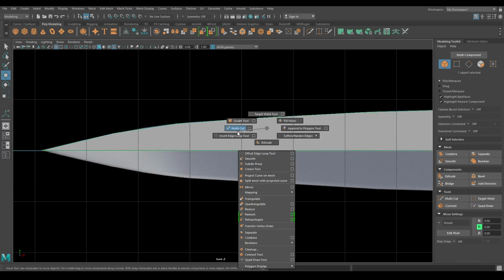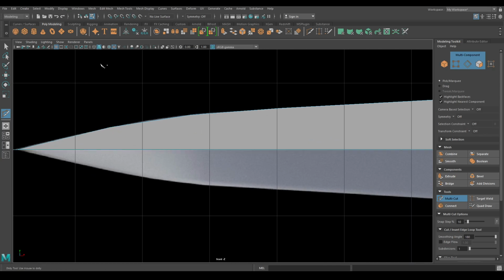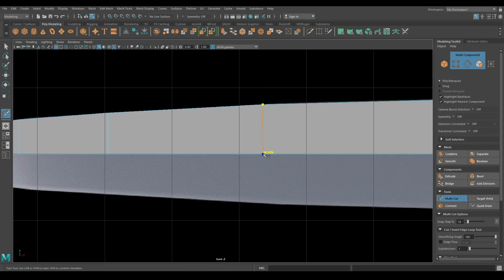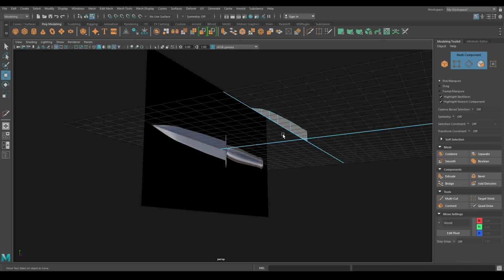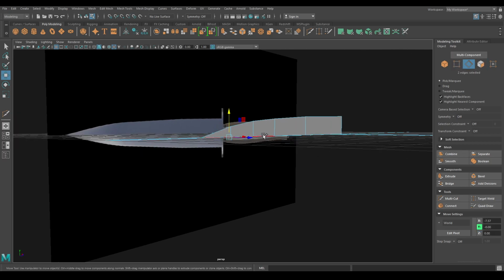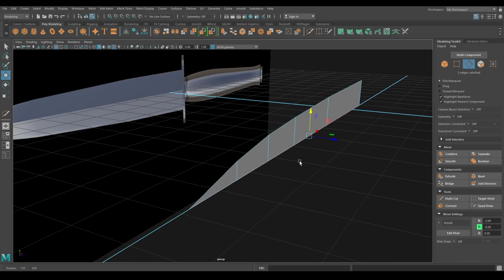So in the object mode, select this multi-cut tool and select these vertices. Connect them. Now go to edge mode and select this edge and pull this in the Z axis.